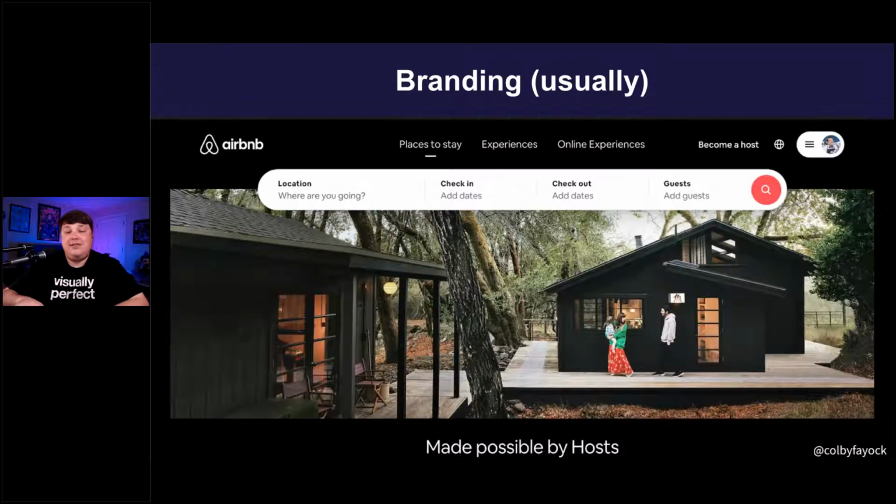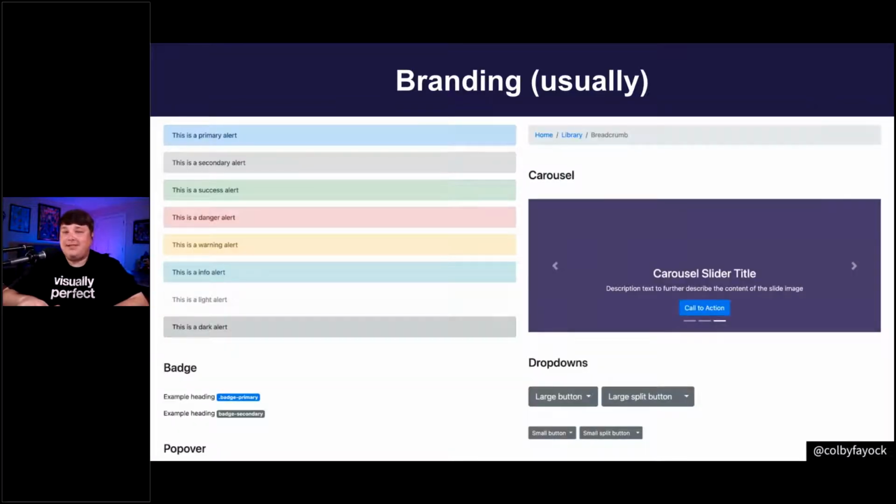And typically, you'll see these style guides, images, and components used to reflect the brand. In this instance, we've been looking at Airbnb, where you can see these exact colors and components represented on their site. I say usually because this isn't always the case, where if you're using an open source component library like Bootstrap, like I'm showing here, these styles are specific to the Bootstrap theme, not a particular brand.